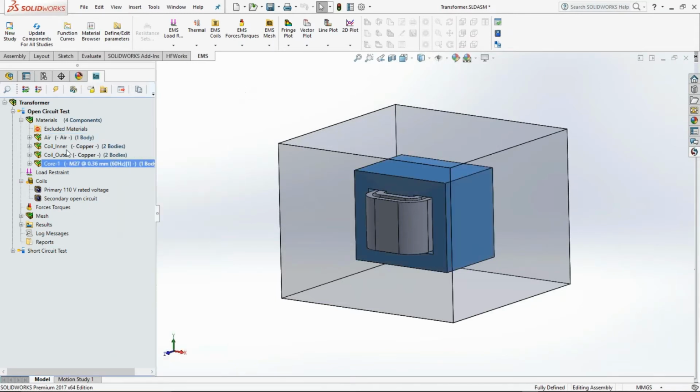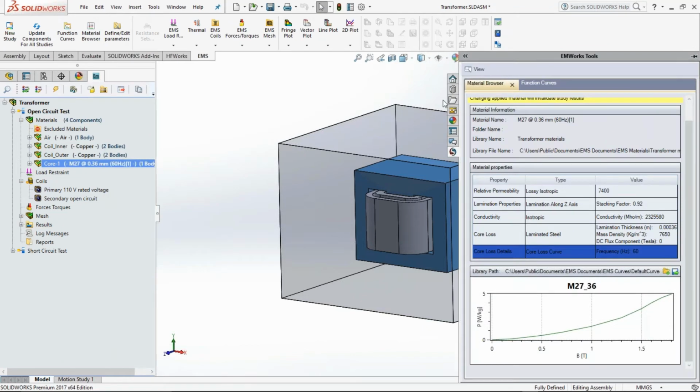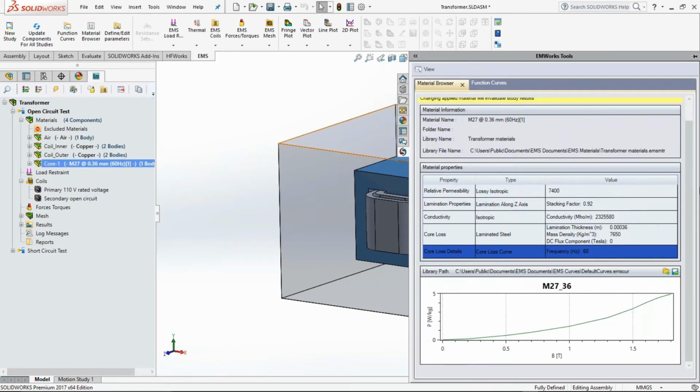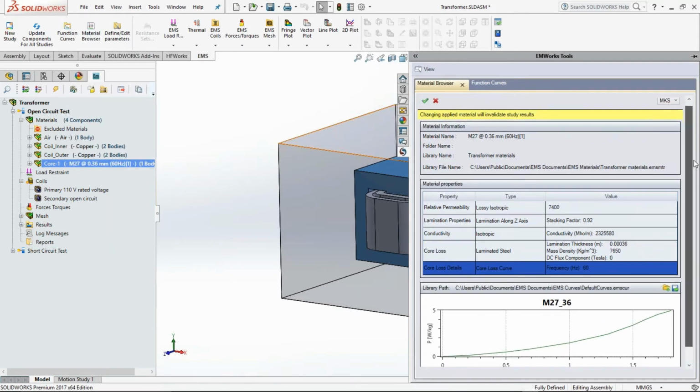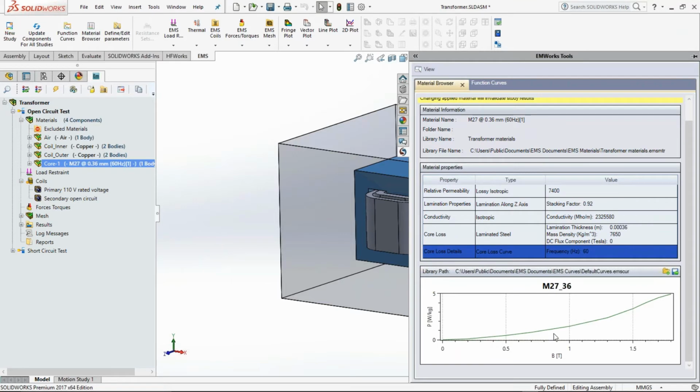Okay, so we apply air to the air geometry outside. The two coils are applied a conductor material like copper, and then let's just divert our attention to the core material. Now, here is a core material. That's basically an M27 type of ferromagnetic material. It's laminated. The lamination thickness is about 0.36 millimeters, and the core material actually has a core loss curve that is also a part of our standard database.